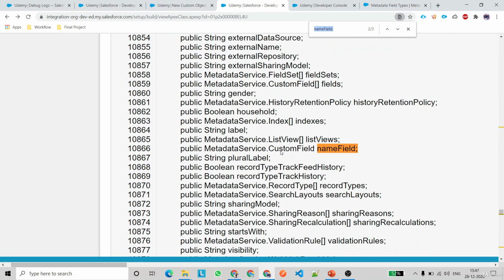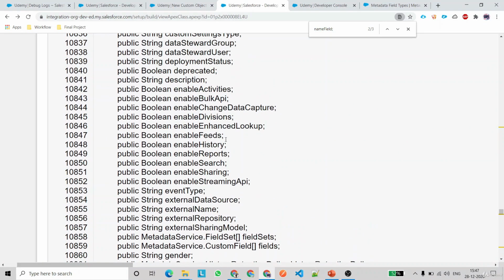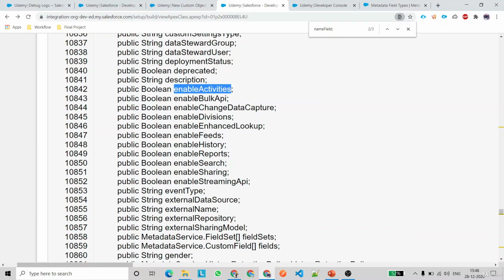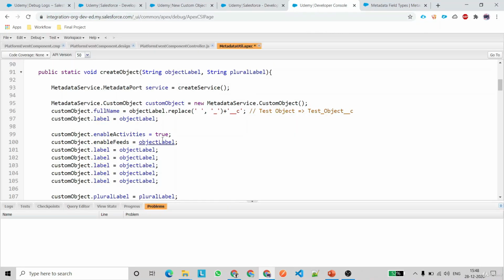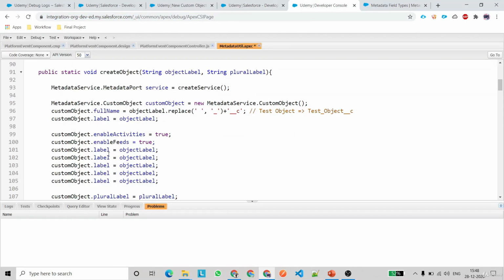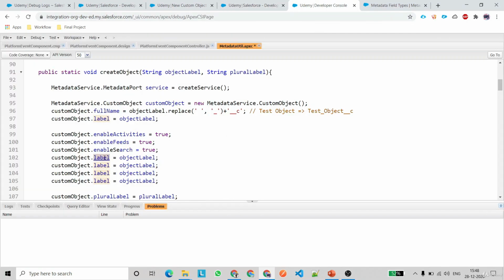Now we have this name field, and then there are a few boolean variables as well, if you want to enable these. First, I want to enable activities, so I can say enableActivities is true. Then if you want to enable Bulk API, you can say true. Enable feeds, you can say that, yeah, enable feed as well. There is also enable sharing, or enable search, so the object is searchable whenever we are searching in our global search. And then enable reports: yes, users can create a report on this object, we can say true.